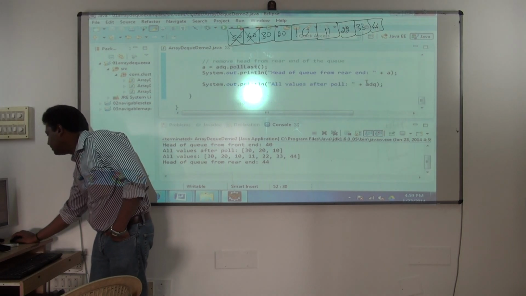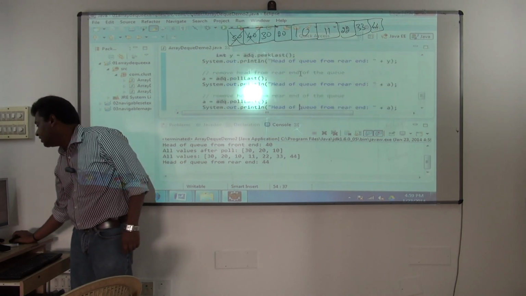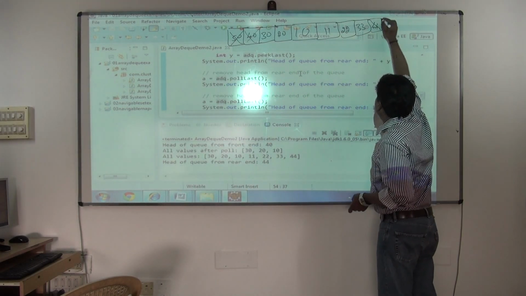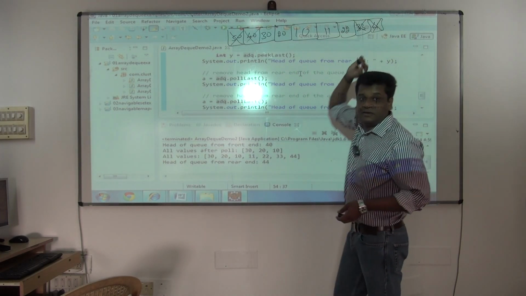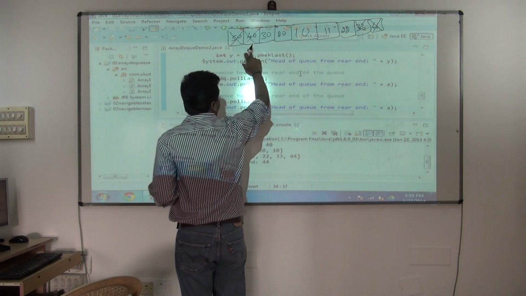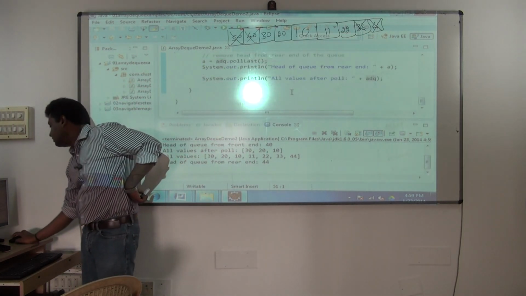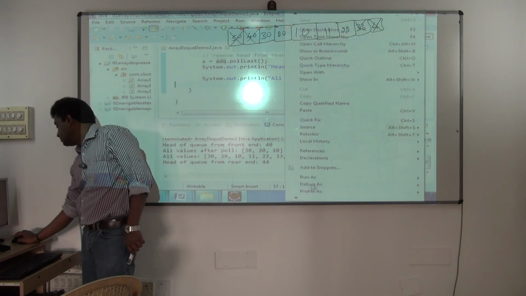And finally when you print, we are saying poll last twice. So which two values will be removed? First you will get 44, then you will get 33. And finally in the last, when you print, this will be your answer. It means when you print in the last, all the values after poll.